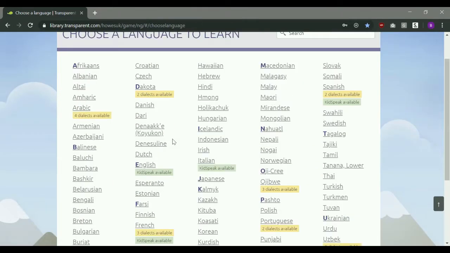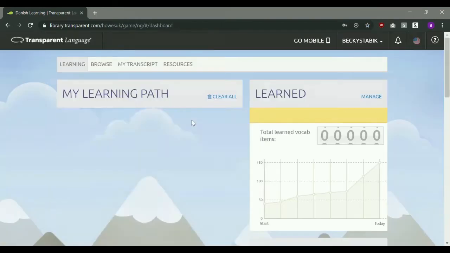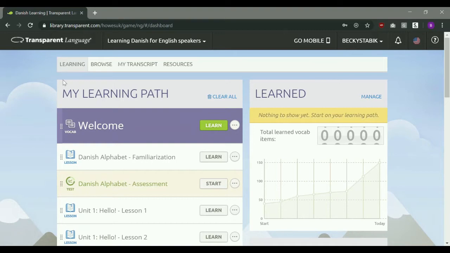Today I'm going to demonstrate using Danish. So if I click on the Danish language and choose for English speakers, it takes me into the Transparent Language Online homepage for learning Danish for English speakers. The first thing you see is my learning path, and this is a recommended path that Transparent Language have added to the homepage as suggestions for your learning to enable you to increase your learning as you go through each individual lesson.